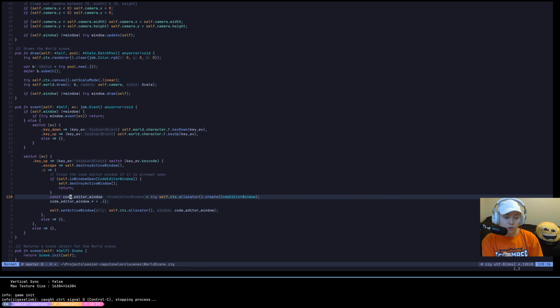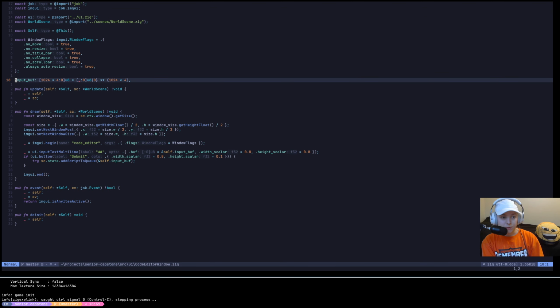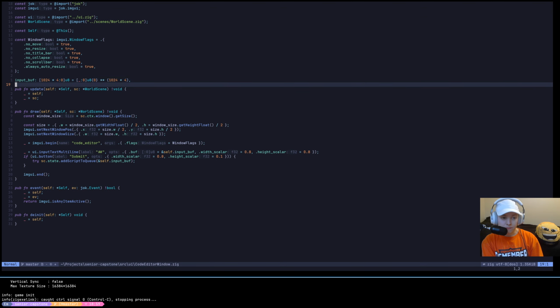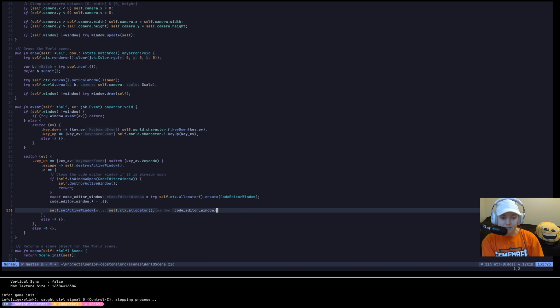Otherwise, we create this window by going to our allocator and saying, hey, can you create this cool little code editor window for me? Then we default initialize it with no data. Inside of it, if we go here, we have our input buffer, and that's pretty much it for data. And then we set the active window.